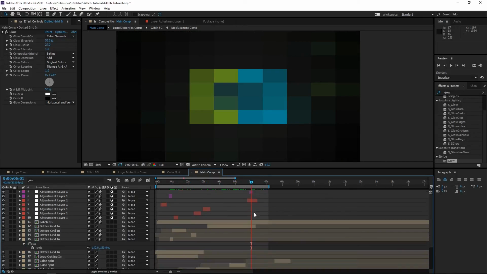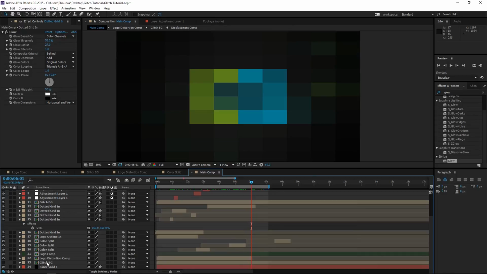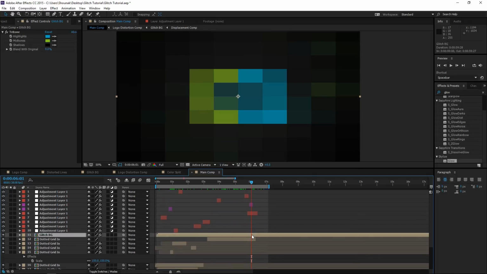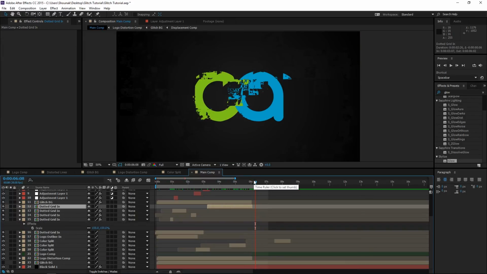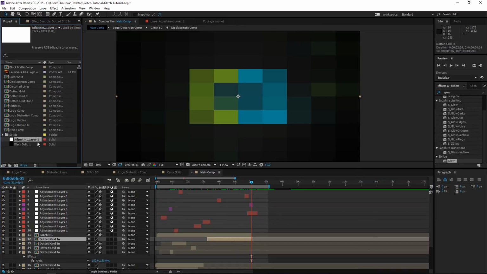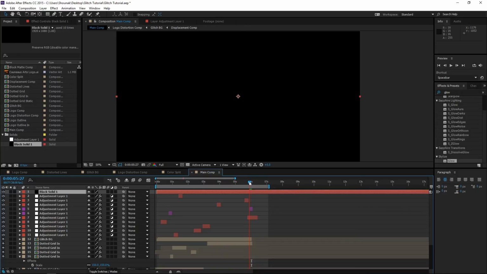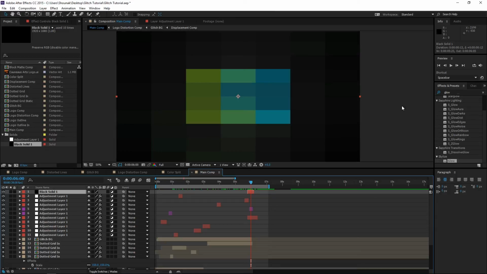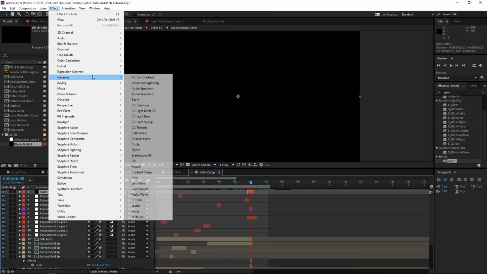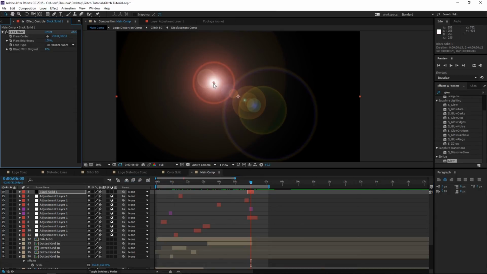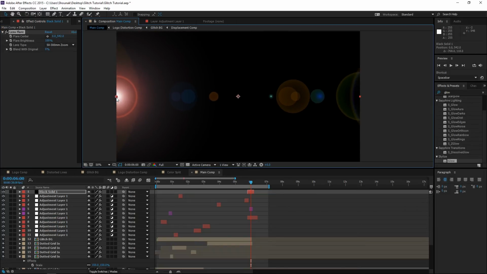Okay, so after the 6 second, I don't really want the BG to show either, so that's gone. Now I need a way to transition from this glitchy part to the logo reveal. I'm gonna add another black solid to this. Cut it again. Change this to an adjustment layer too. Go to Effect, Generate, Lens Flare. I'm gonna drag this slightly to the sides of it.